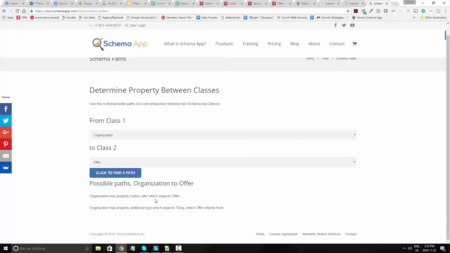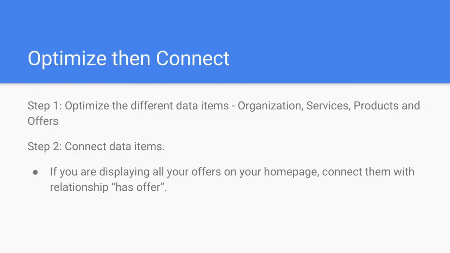So if I wanted to not just list out the services, but I wanted to list out specifically the offers that I sell, then I could do that by making the organization makes offer. So how do you get started? The first step is to optimize the different data items: the organization, the service, products, and offers. And then the second step, you'll look to connect them. For example, you might want to connect them how we looked at previously when we looked at how you tie the organization with offer. And we might connect the organization to offers by having makes offer.